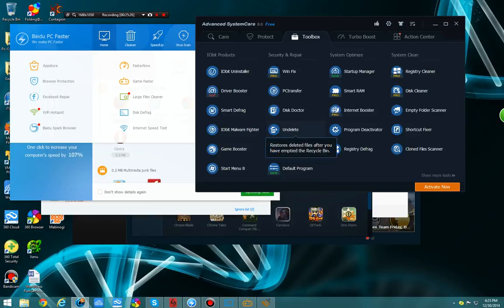This is honestly the most useless thing on here. Restores deleted files after you have emptied the recycle bin. Chances are, if you've done it, it's if you deleted it, not if you've done it. Ugh, that English is a Polish. But undelete is useless. Disk Doctor, again, is not really going to be needed. PC Transfer is a very handy tool. As far as Advanced System Care goes, it's going to beat out Baidu PC Faster.